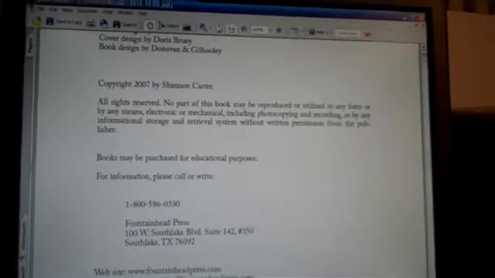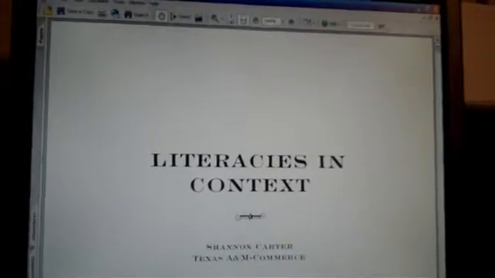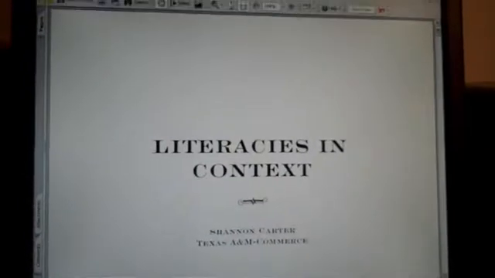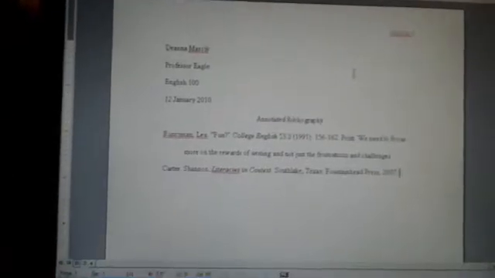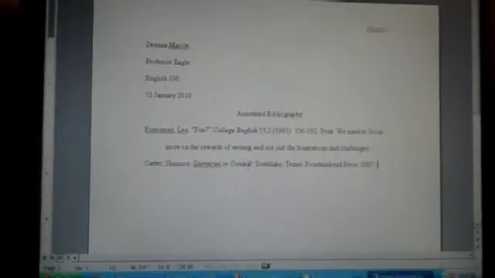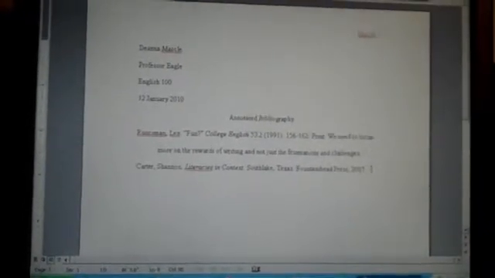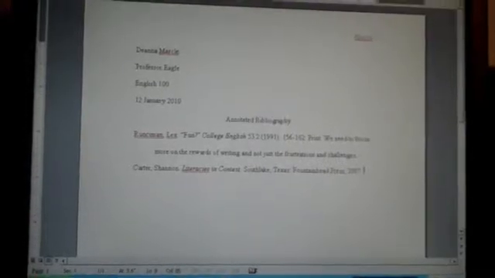So, I go back to my author's name is Shannon Carter, but I've already forgotten the title of the book, Literacies in Context. So, I will now go and type in my entry, and I will show you how I arrived at all the information. And so now you can see I've typed in the information I collected from the manuscript. Author, book, place, publisher, and year. So if I was just going to cite the book itself, this would be all I would need.